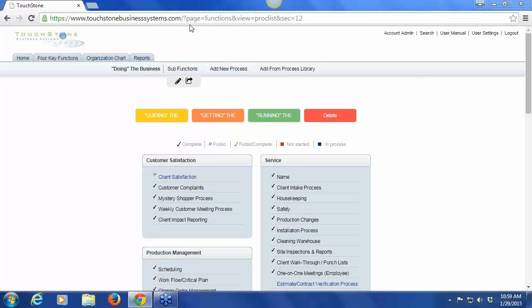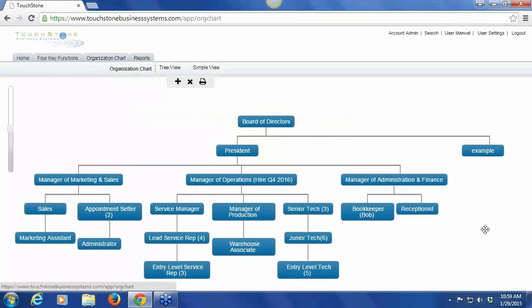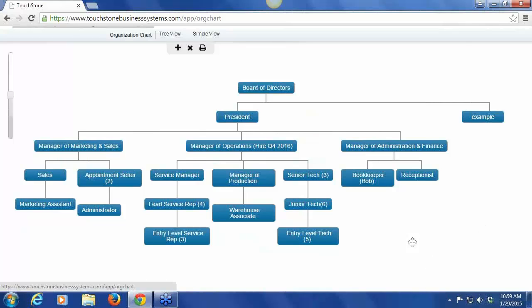So next week we are going to be talking about organization strategy. So I'm going to be discussing how to use the org chart inside of TouchStone, which is pretty straightforward and simple. So mostly what I'm going to be talking about is good organization strategy. So how to create a strategic vision for your organization through the organization chart. And that will be next time, same place.